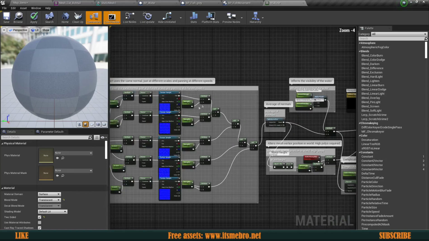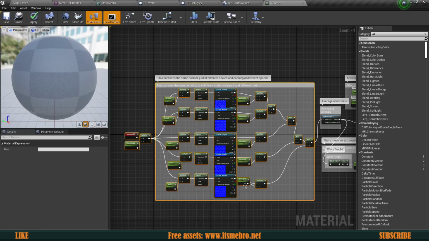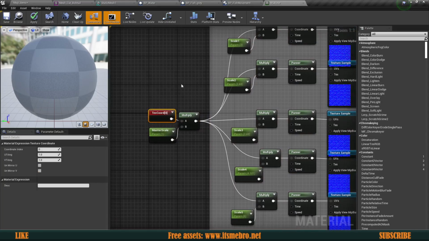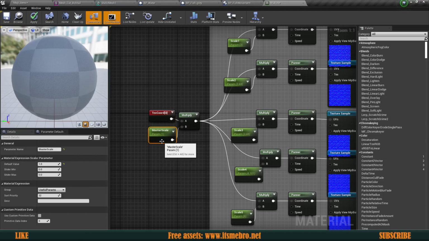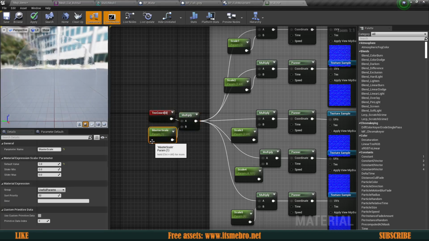Don't mind me, but what I do know is this is the most important bit for the whole water effect. So essentially what is happening, there is a node called texture coordinates, which simply specifies how big the texture is. And then there's the scalar parameter, so it multiplies it. If it needs to be bigger or smaller, it's set to 1, so it grabs the default size.